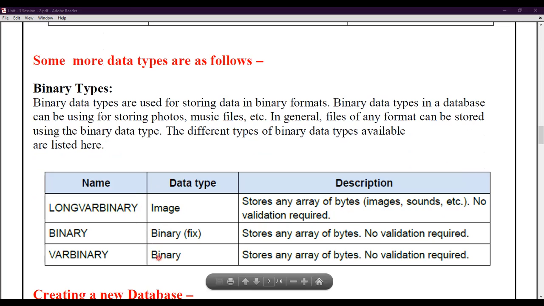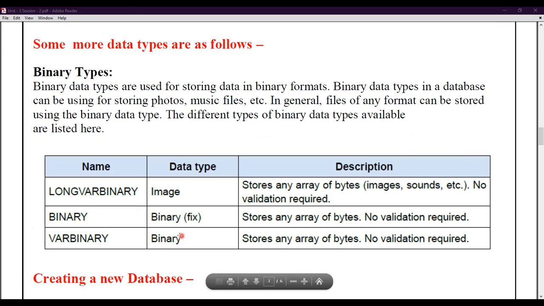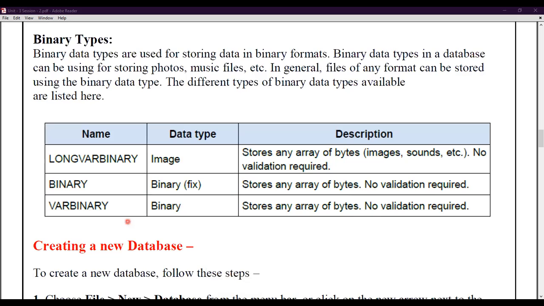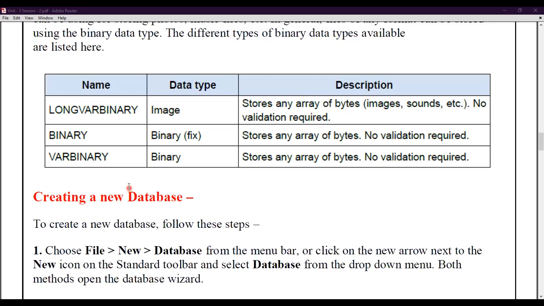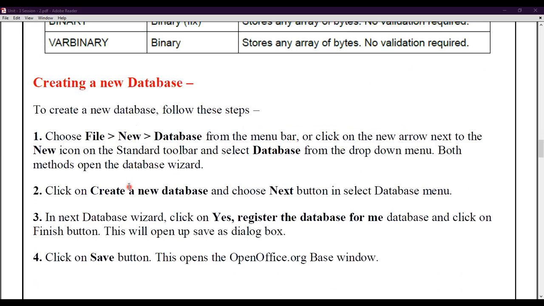If you are using any kind of multimedia that will be in a fixed format, then we will be using the binary data type. But if you are using any kind of multimedia that will not be fixed, that means it may vary in future, then we will be using the var binary data type. So this is how we have understood how we can use the data types and what the basic data types are.